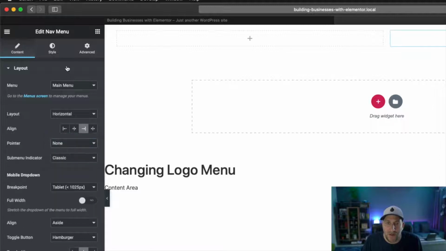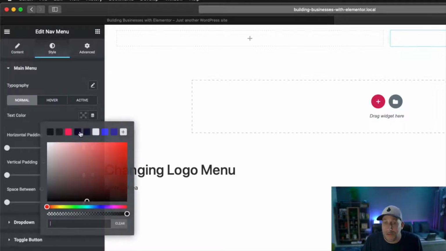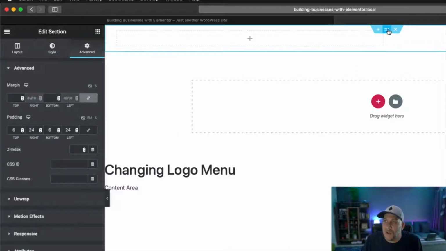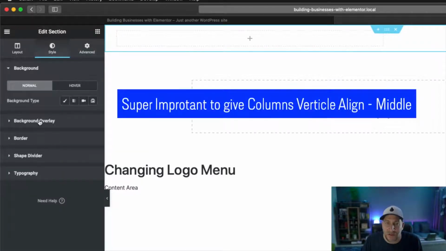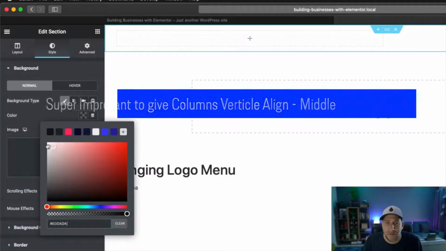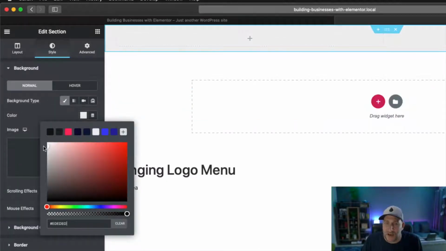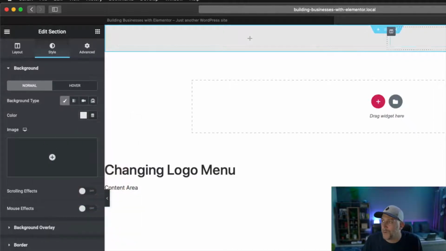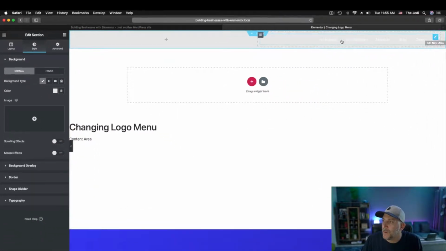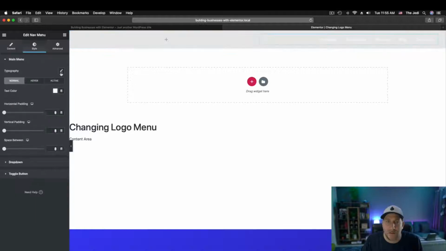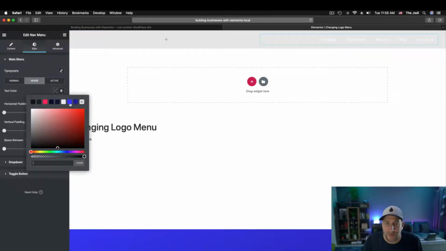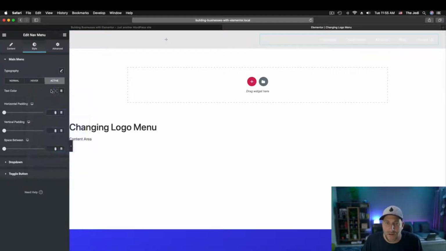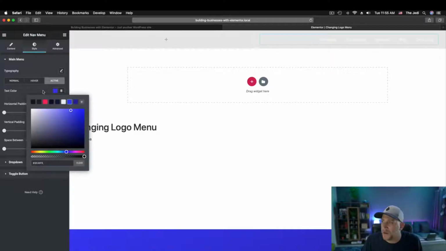No underline. And for the color, well, we need to make the color white. So that's going to be kind of hard to see. So let me temporarily add some color to the background here, just so we could kind of see it and we know what we're doing. All right, we're looking good there. Let me add the hover real quick. We'll get the brand color and active. We'll also give it the brand color.